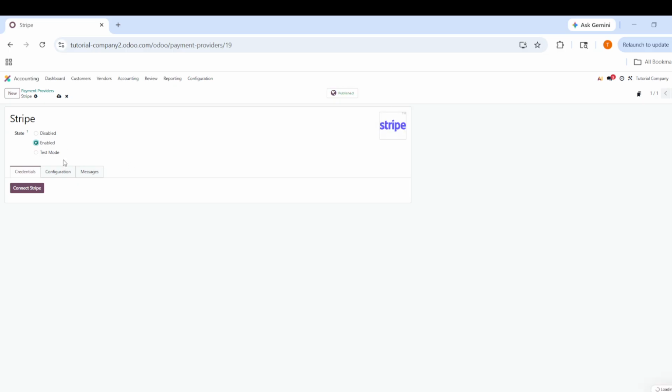Once the credentials and settings are in place, you will need to set the state to enabled and click Save. Changing the state to enabled is what activates the provider inside Odoo, so it becomes available for use. After you switch the state, make sure you click Save to store the configuration in the system. This ensures your changes are applied and that Odoo can use the payment provider moving forward. If you do not save, the configuration may not take effect, even if everything looks correct on the screen.